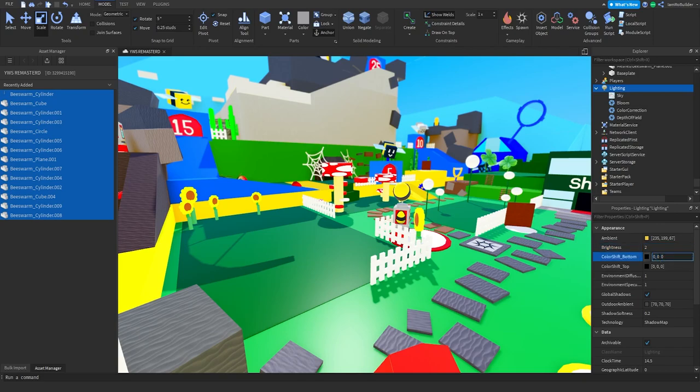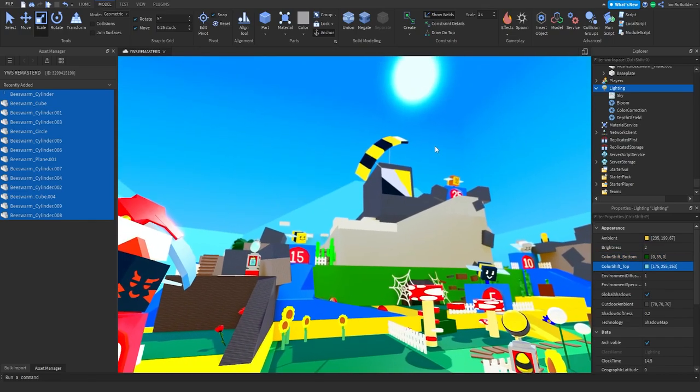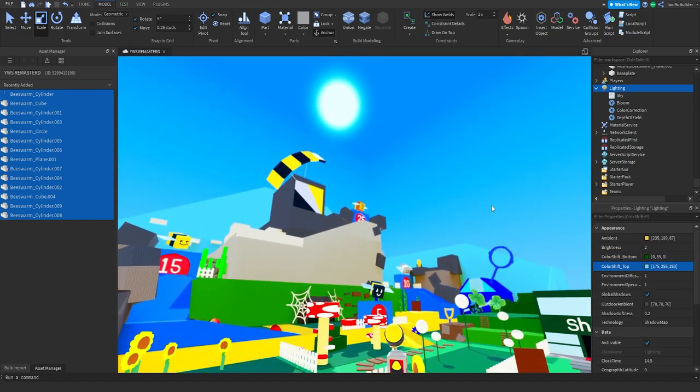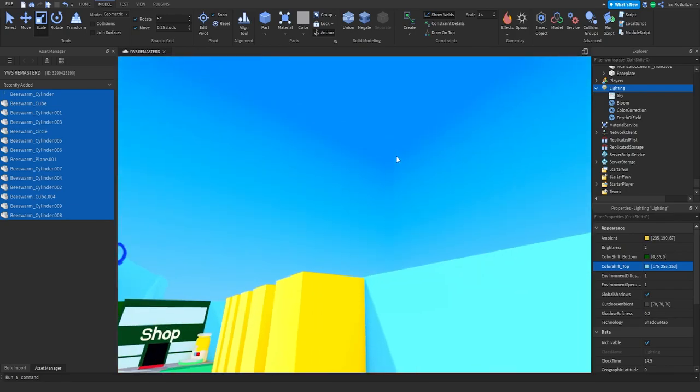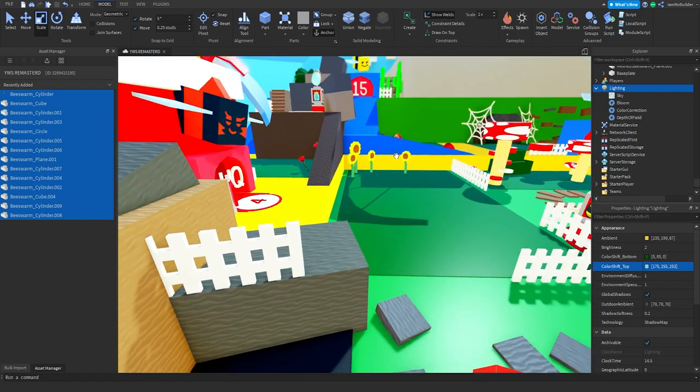Let's do this a green. We'll go, 85 should be green. Yep. And that's the color shift bottom, since we have a lot of grass on the ground, just trying to add that into our lighting. Color shift top, we're gonna do a blue. Obviously, there is a blue sky, so we need blue.